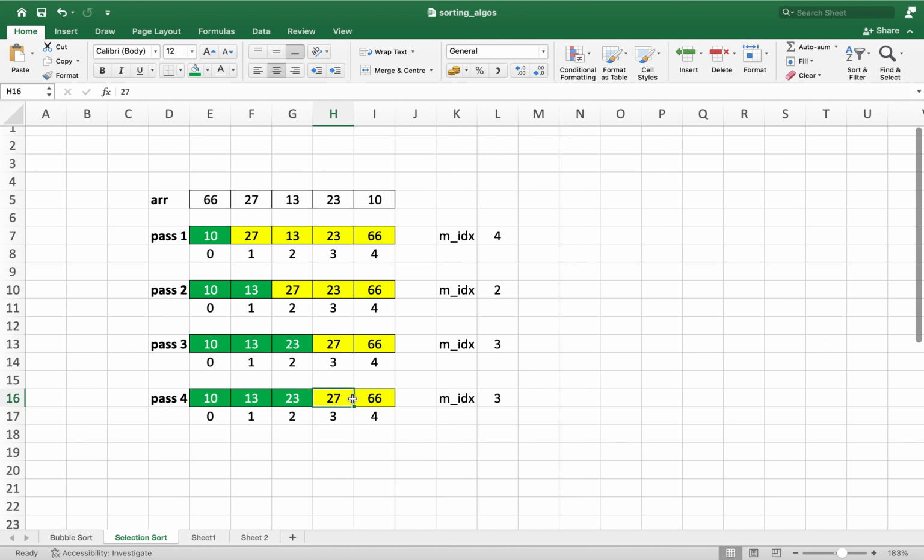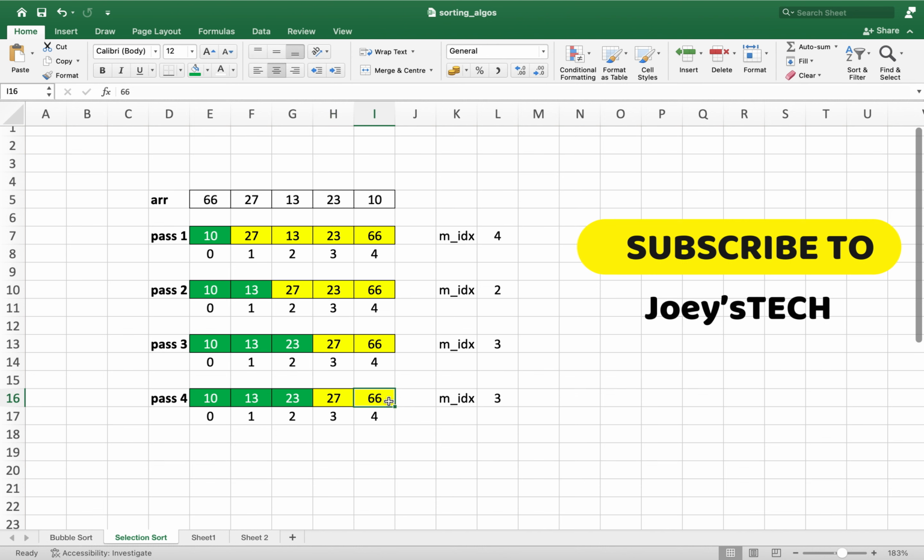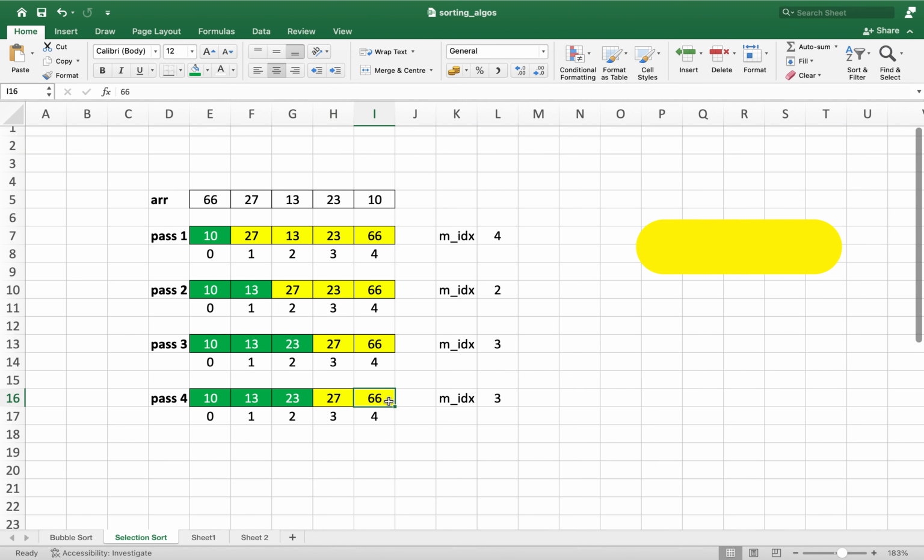So the element that we have at index 3 is 27. It will be compared against the next element of the unsorted subarray, which also happens to be the final element of the unsorted subarray at index 4. Since 27 is smaller than 66 and it's on the left hand side, nothing happens. No change happens to MIDX variable. So we do not have any more elements in the unsorted subarray. That means pass 4 is over.